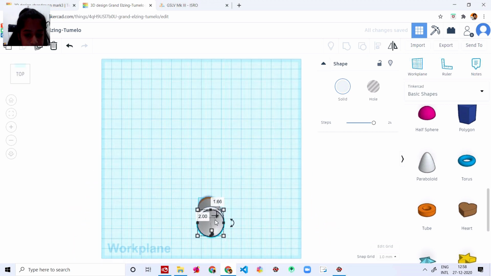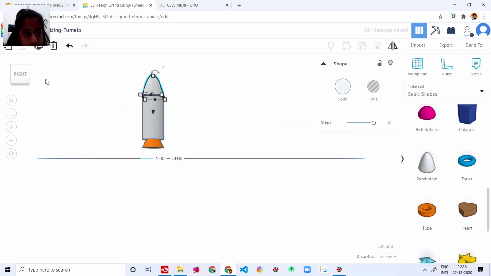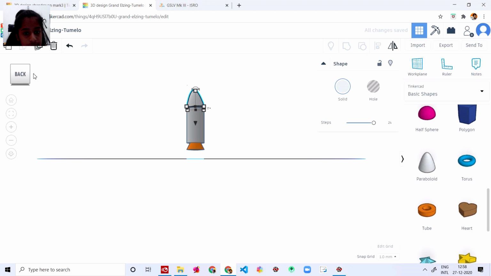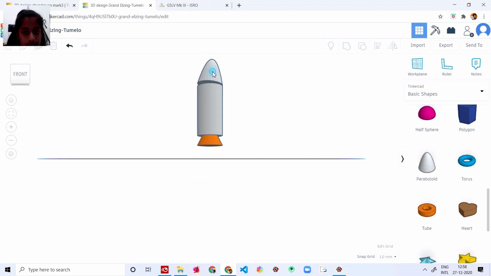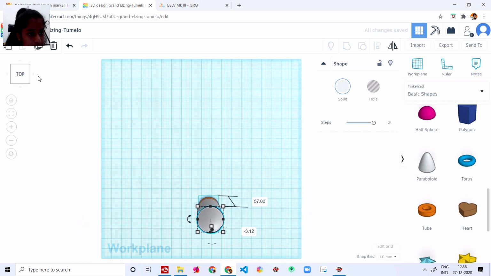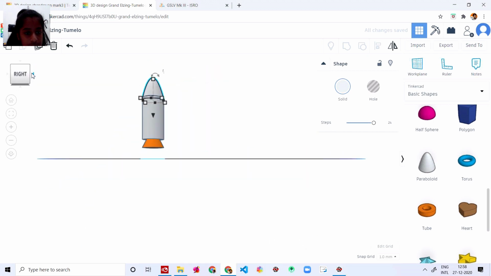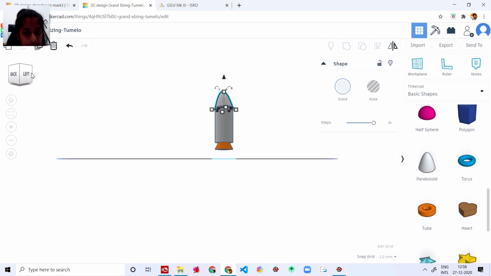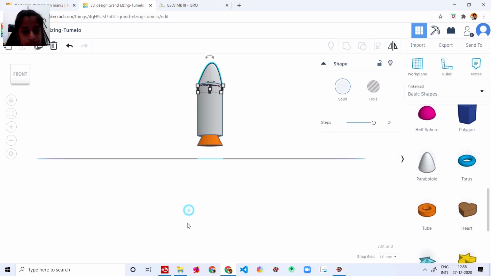So let's get it fixed properly. Fix it up. Yes, this side fine. This side is fine. This side is fine. Yes, it's fine from all the sides, but one problem that's there is just doing this. This is perfect. Yes, I guess it's fine from all the sides.